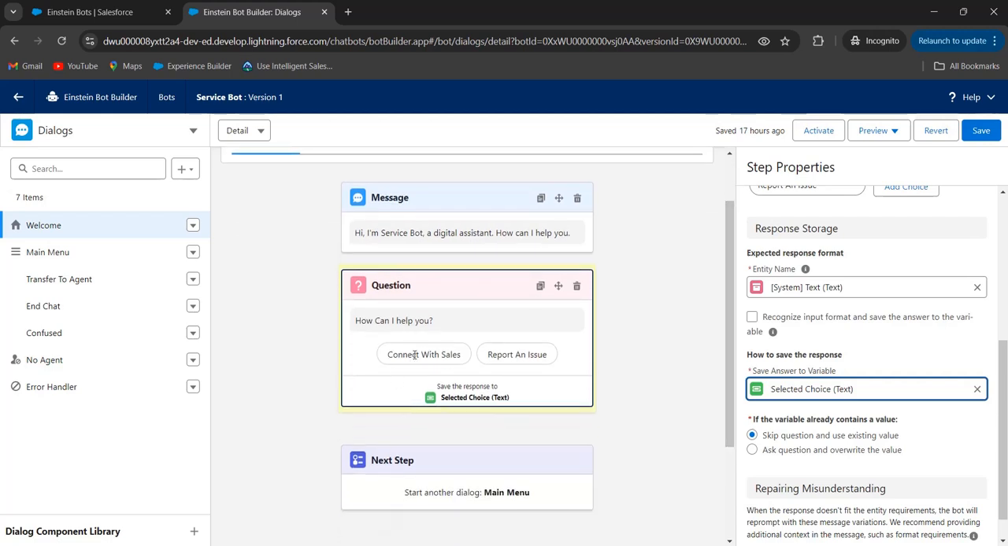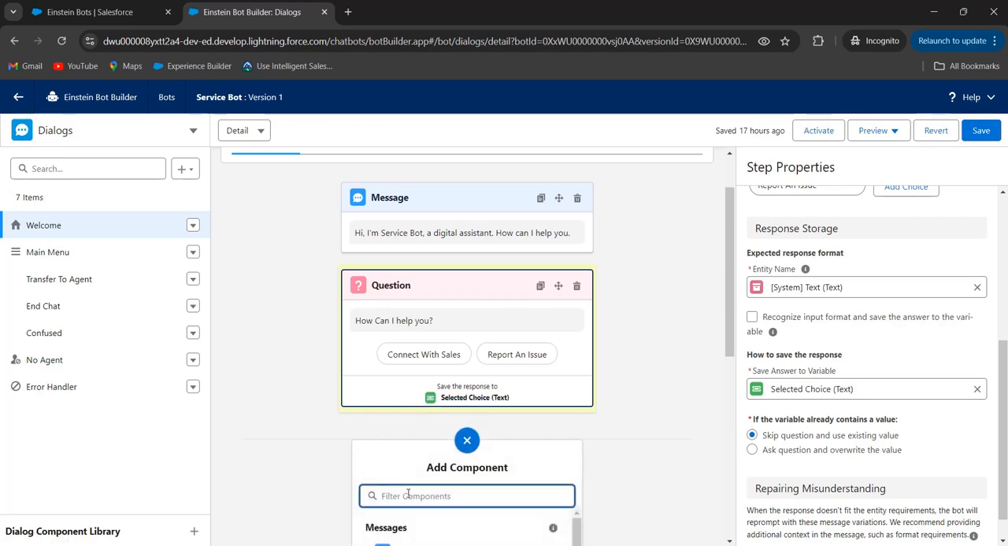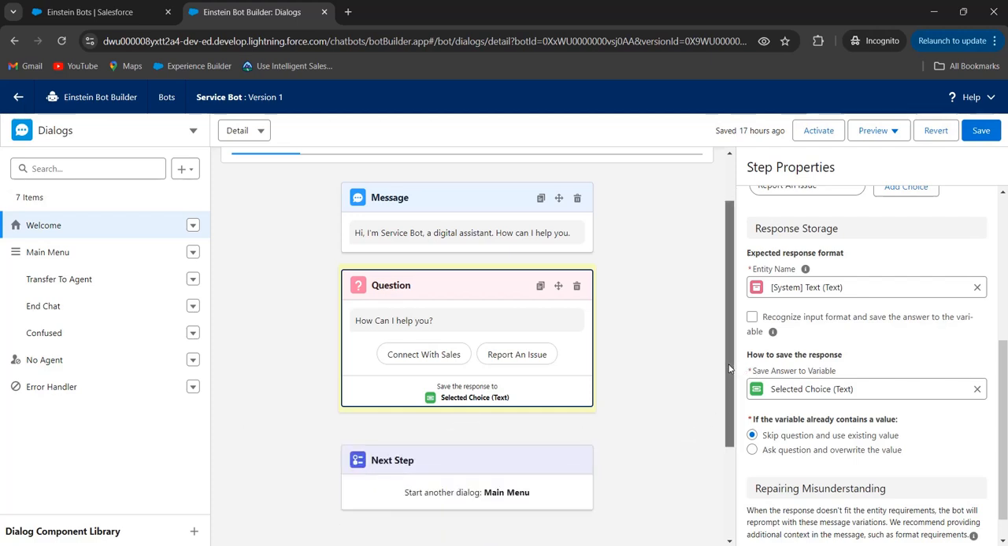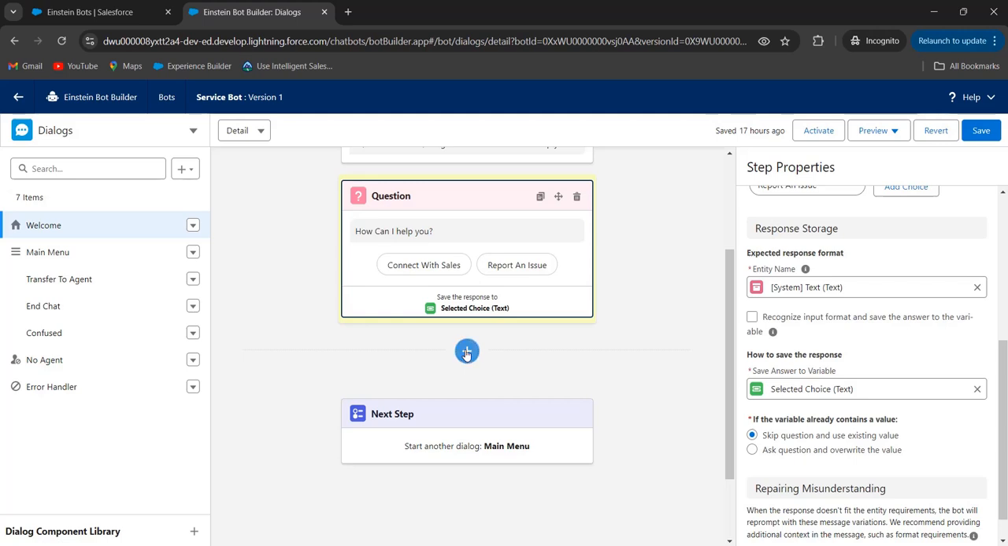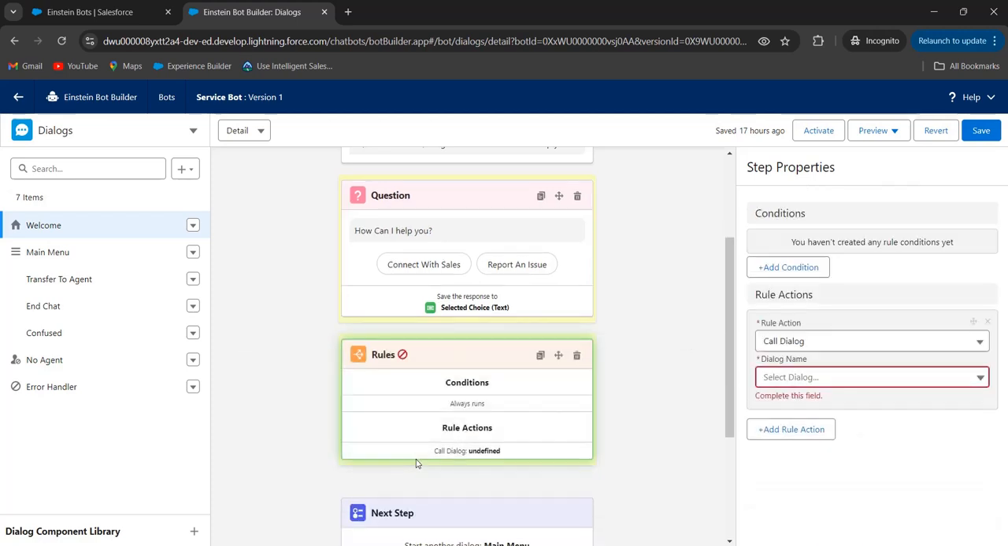If the user clicks on connect with sales, then we have to create a lead. For that, we have to create the rule. To create rule, click on this plus symbol. Search for call dialog. Under rules, we will find call dialog. Select call dialog.